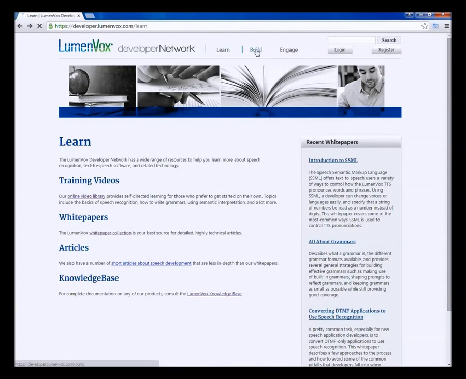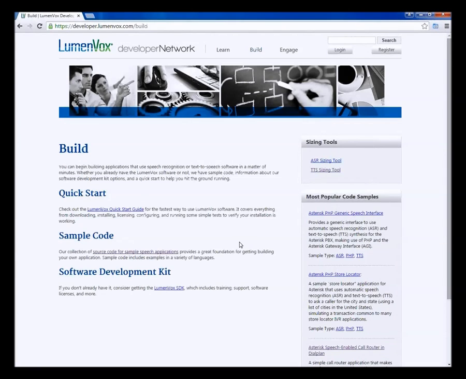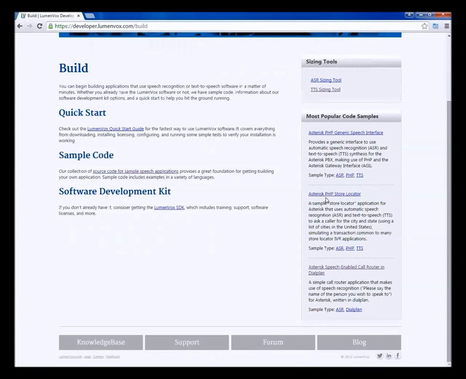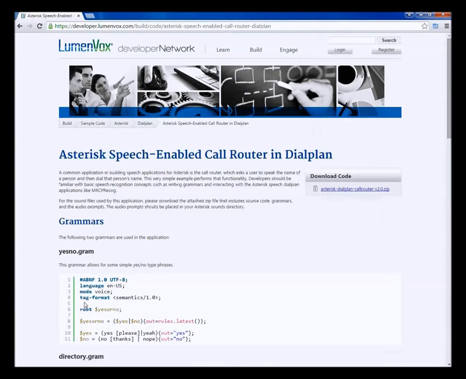There's also the build section where we help you build applications. As you can see, there are applications here for Asterisk using PHP, using the generic speech interface. There's an Asterisk store locator application and an Asterisk speech-enabled call router using dialplan. Again, just mentioning briefly, Asterisk has various ways of developing applications on them. One of the simpler ones is using the dialplan scripting language. So again, let's take a quick peek at this. We've put a little bit of time and energy into this one.